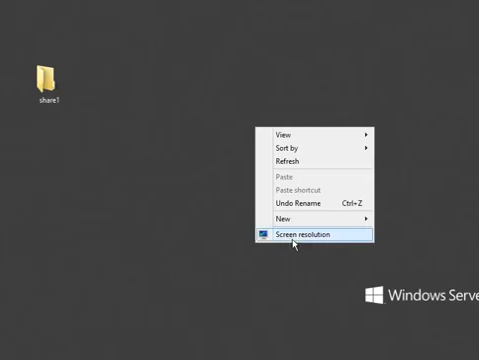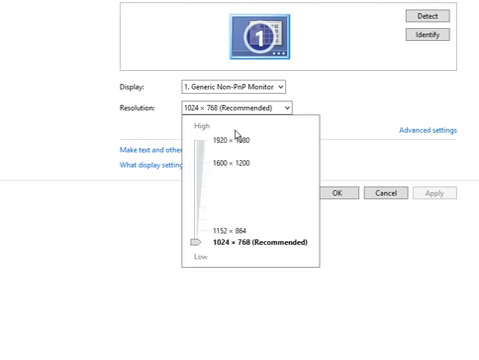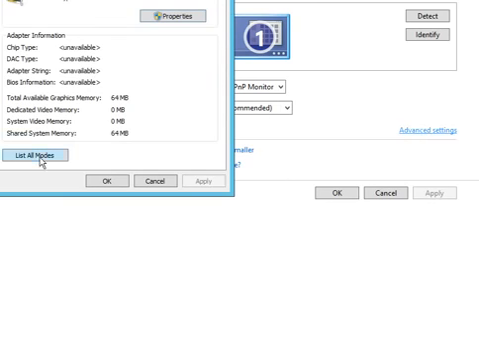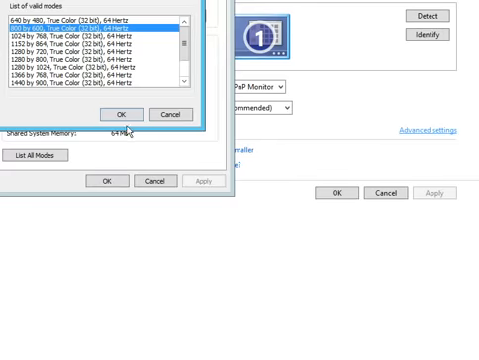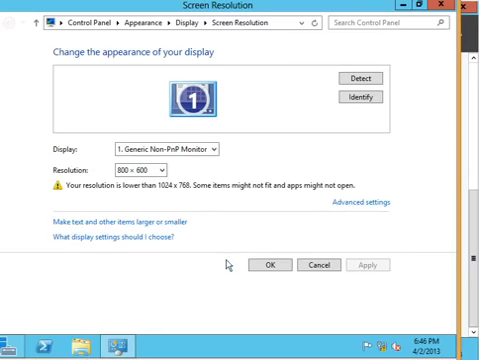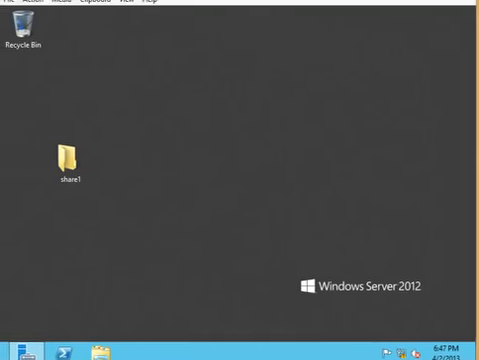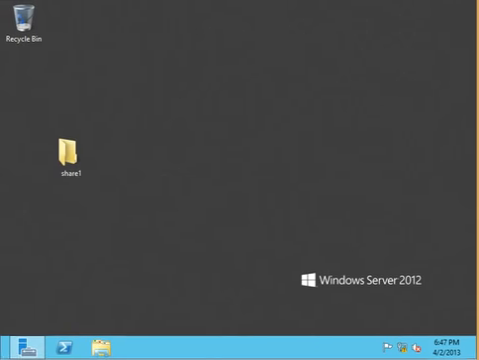I'm going to switch my screen resolution back to 800 by 600. As you can see, it's hidden. So I hit Advanced Settings, List All Modes, 800 by 600. And again, you would probably not do this. I'm doing this because I'm filming this for YouTube and trying to make this a little easier for folks to see. And so there we go.